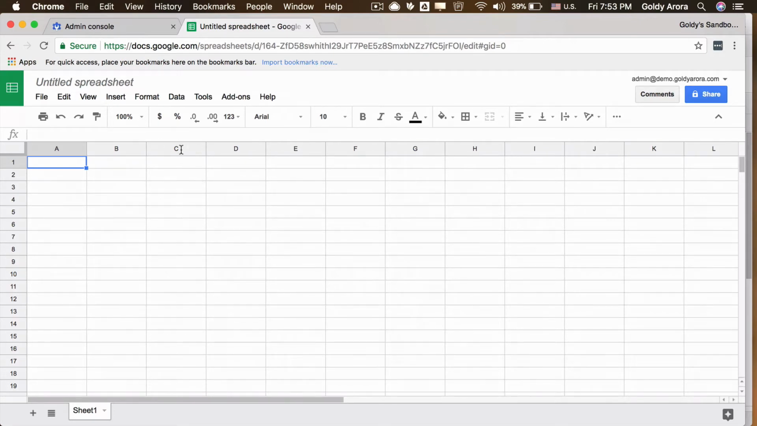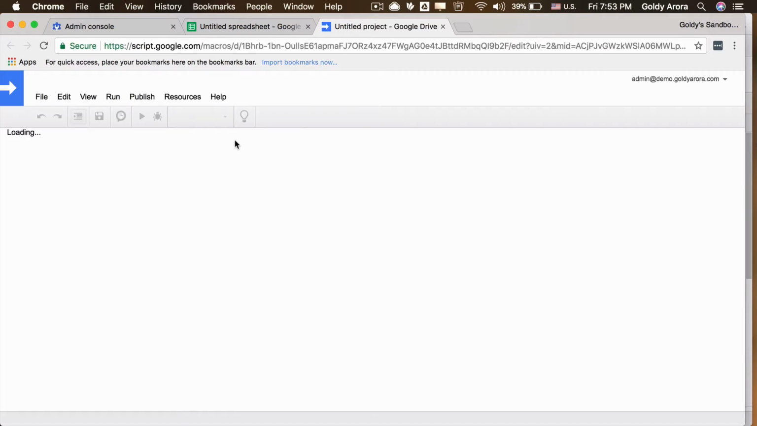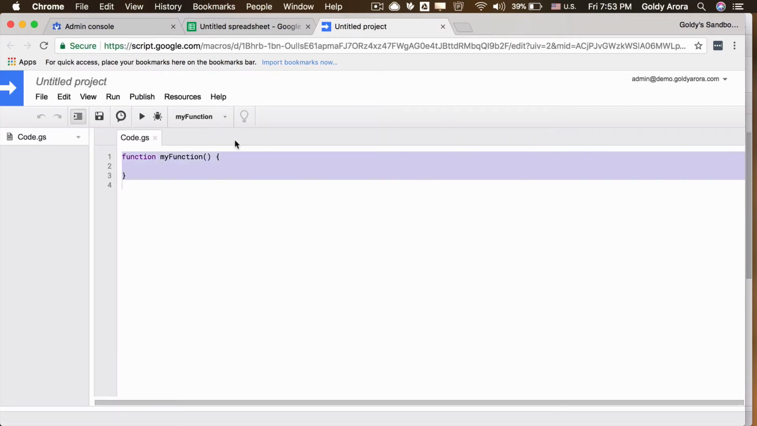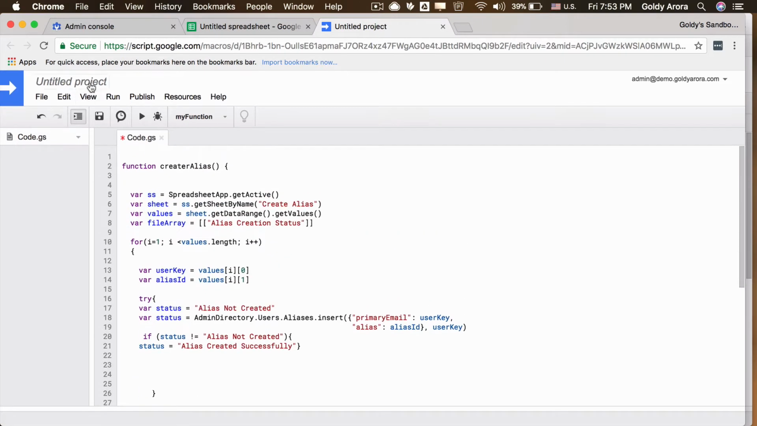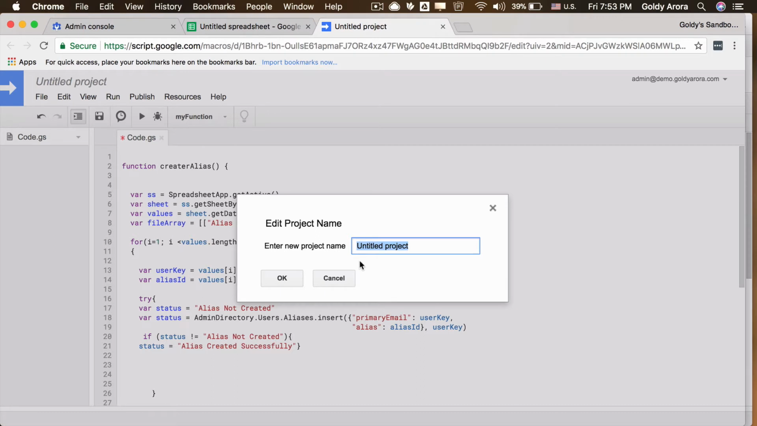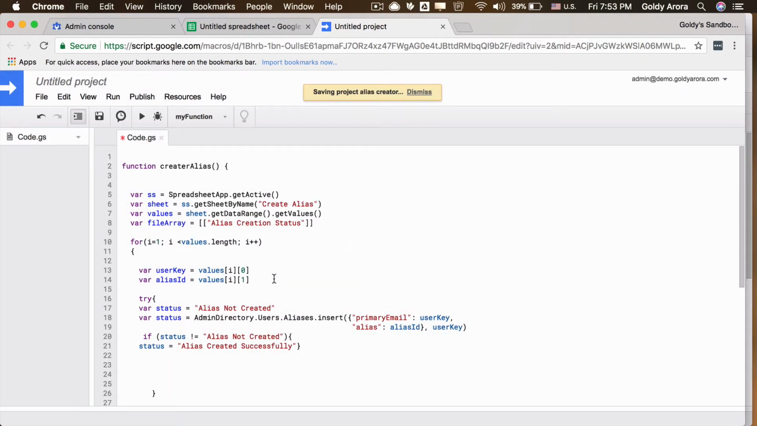First thing you will do once you're in your Google Sheet is go to Tools, and then Script Editor. Once you go there, you will delete whatever you have here and paste the script that you copied. Once you do it, let's name our project, maybe Alias Creator. It's going to save that, and when the script runs, it will look for a Google Sheet with the name Create Alias.